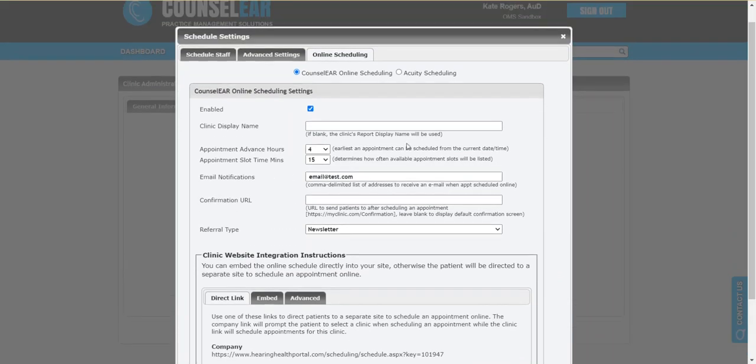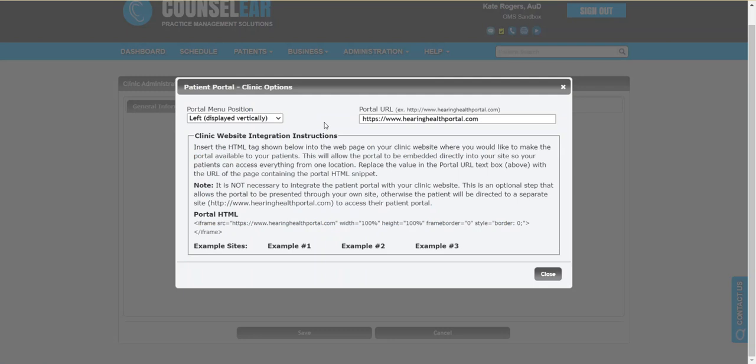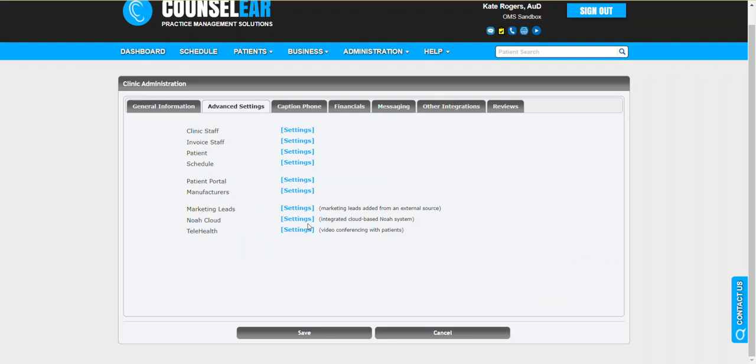So if you have any questions about that, this is likely where we will direct you to get links and embedded code to put in your website and emails for online scheduling. There's a lot of tools there. Looking a little further here, you can decide how you want, or if you want, to include the patient portal in your clinic website, and there's directions here for that. This would be something your web developer would work with.